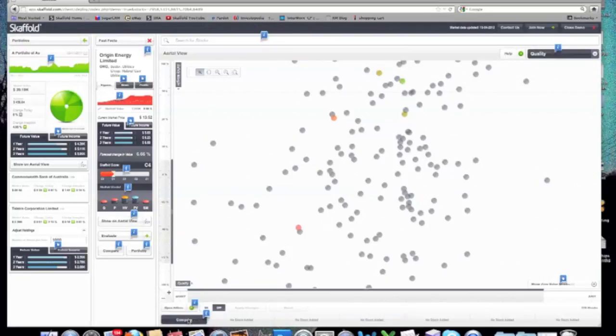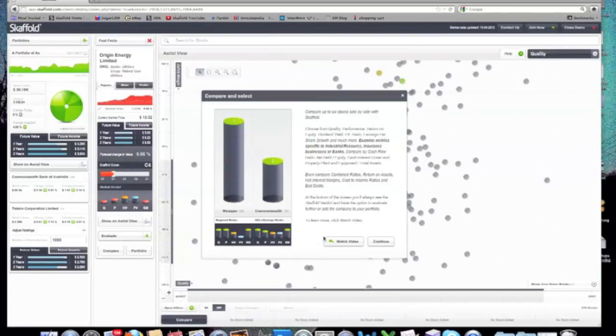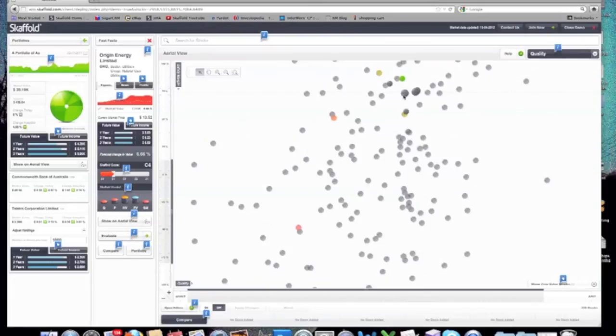I also recommend looking at the compare feature of Skaffold. This is a great way to compare different companies against each other and to decide maybe out of a few that you've chosen which ones you might actually want to look into further.